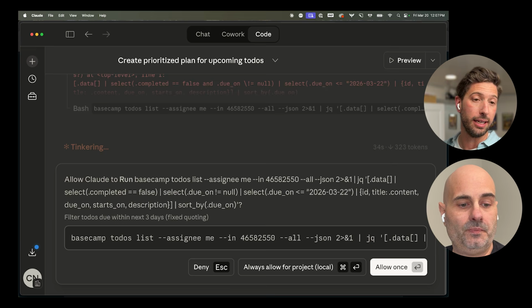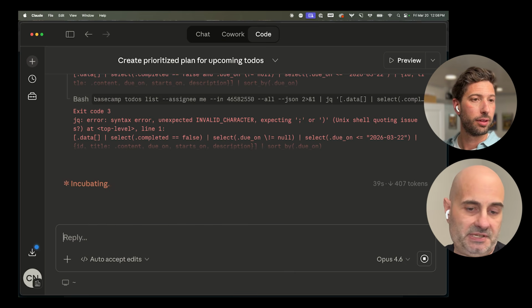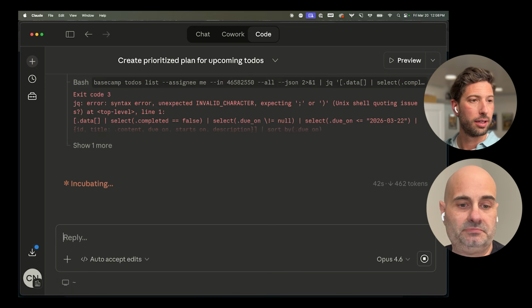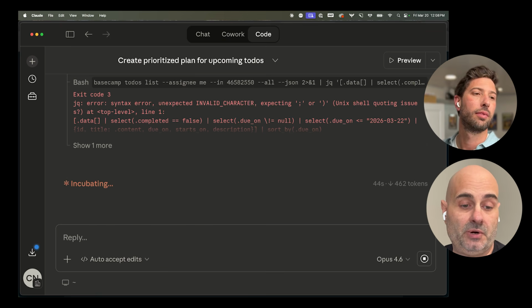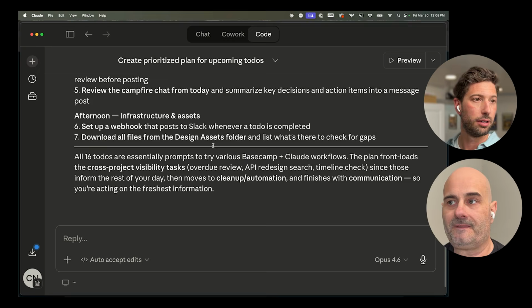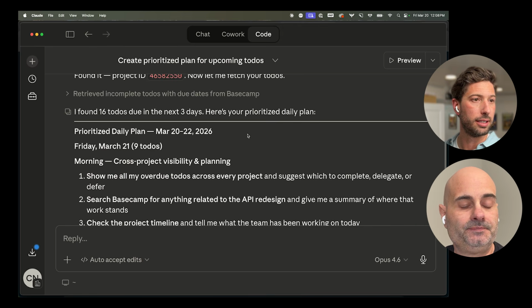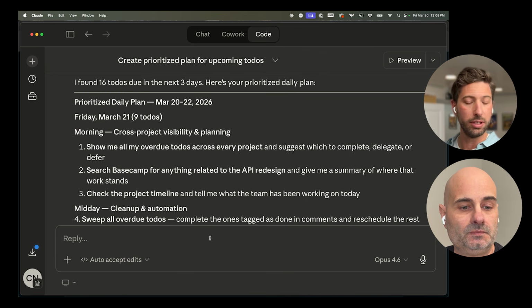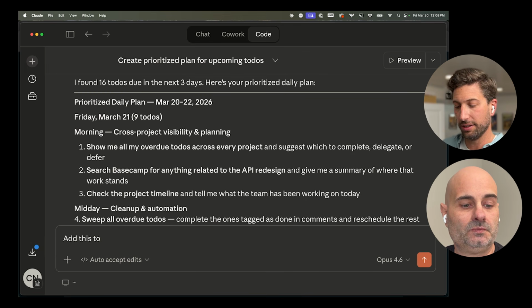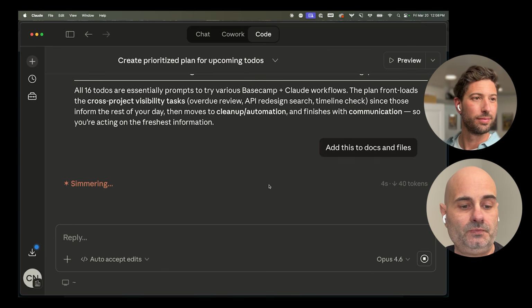All right. And I'm just saying yes to all this stuff just like we were in the terminal. Yeah, it's got the same permission system, so it will let you know what it's doing. And it even summarized up here my prompt. Here we go. So it just gave me a prioritized daily plan. Why don't we just say add this to docs and files? And then that way it'll go into Basecamp so that I don't have to keep it here.